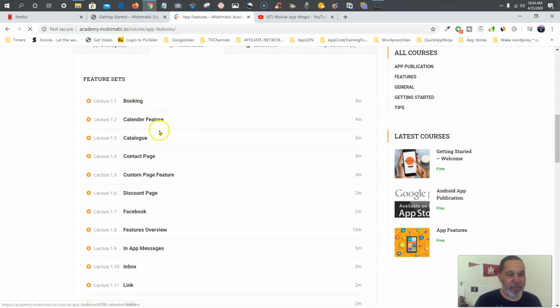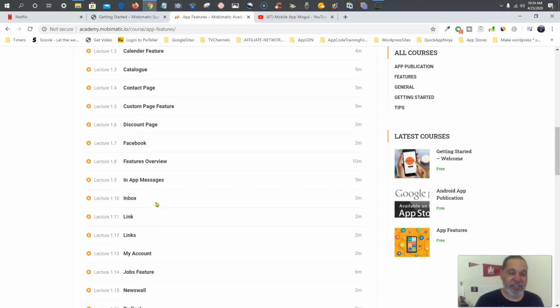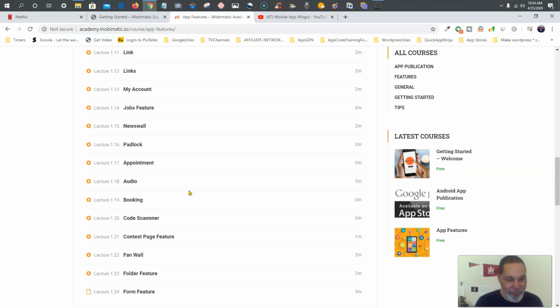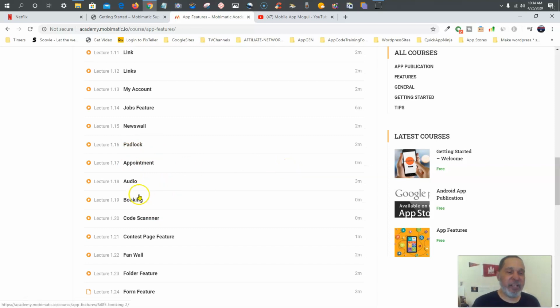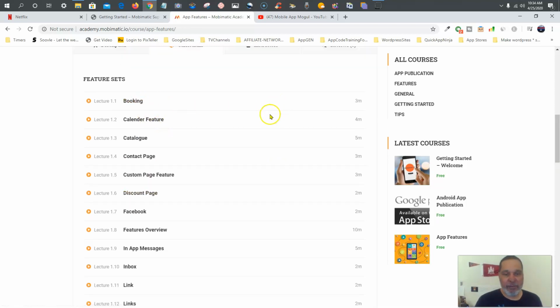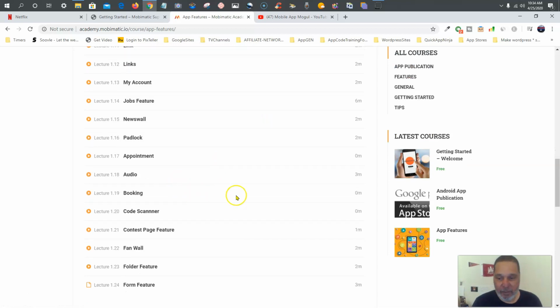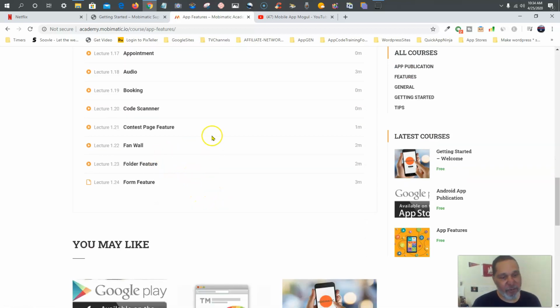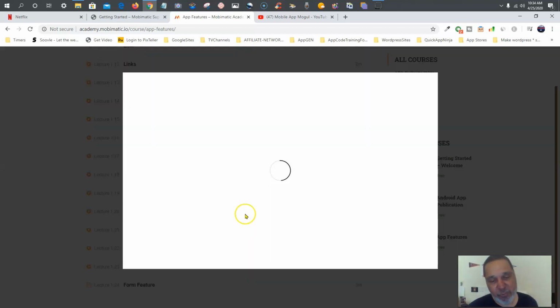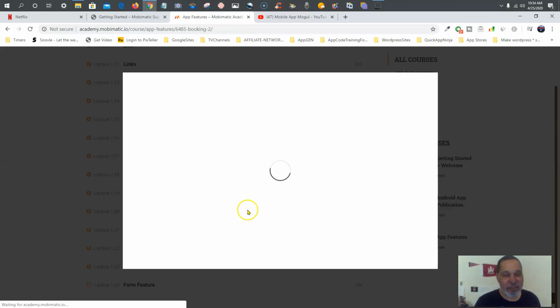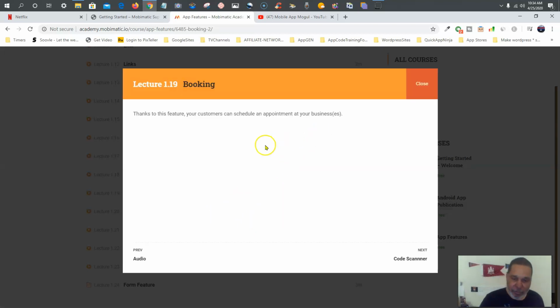You got the booking, calendar, book, in-app messages, inbox link. All of this is included. Look at all these features. News wall, padlock, appointments. Booking again. That's a booking, that's 3 minutes long, but you have another booking. Code scanner, photo feature, everything. All for local businesses and for making your own apps, of course. I just go to booking. Suppose I want to know how to explain the booking feature to my clients, or I just want to know about the booking feature. Just click it, and it's going to open up in the video.